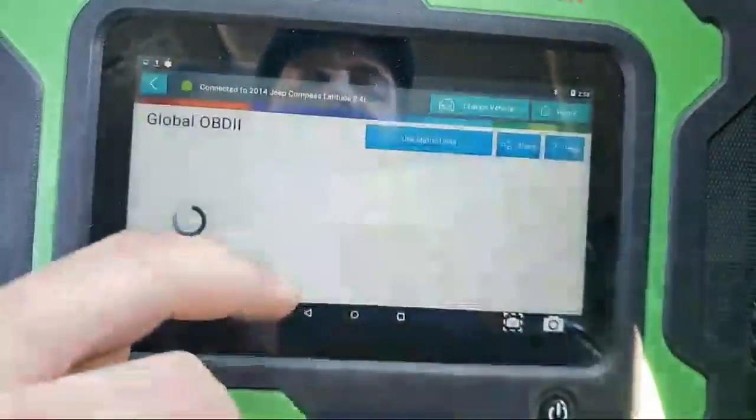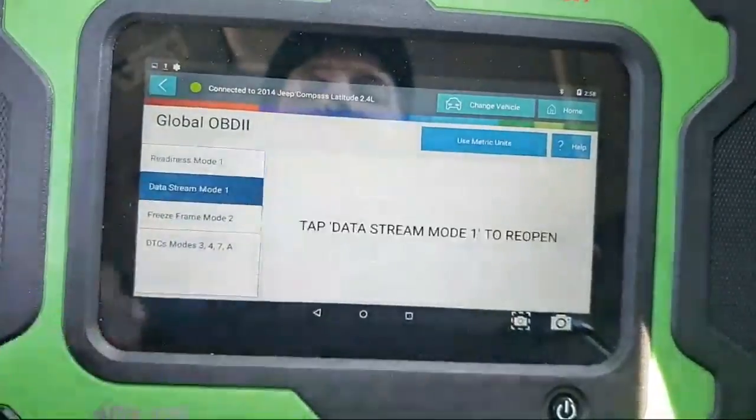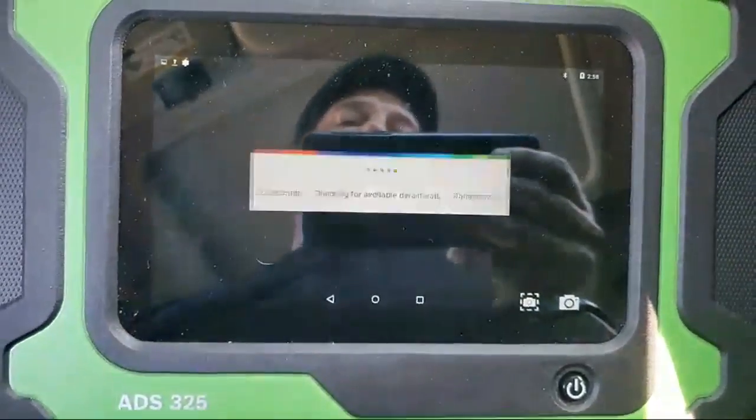Let's go back in here again. I'll do it again, enhanced OBD. I could have just went back one and look at the data stream. I'll pull that up.